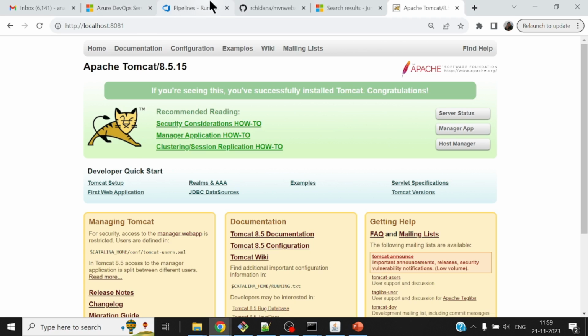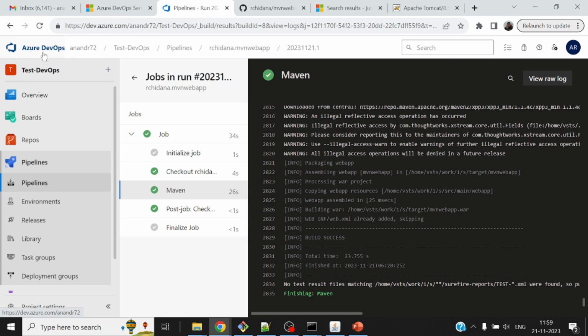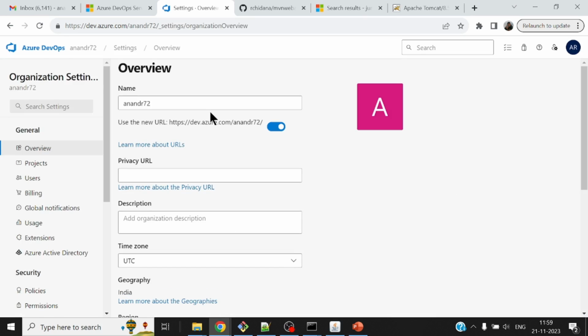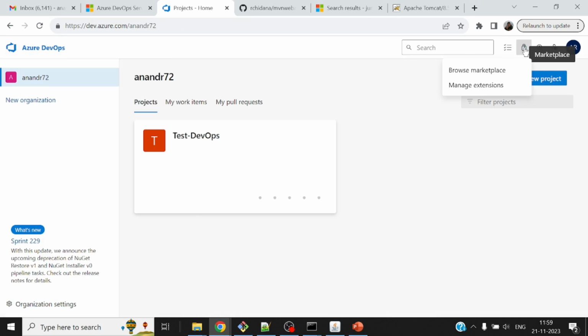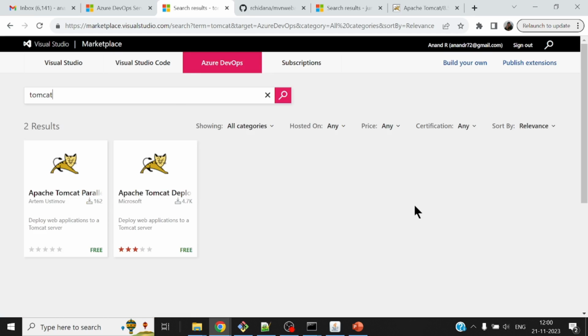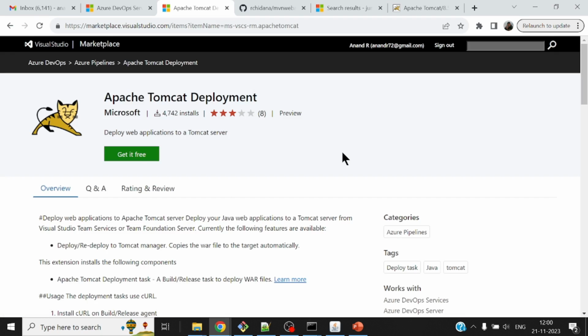All right, so if I go back to my Azure DevOps and my ID. This is my organization. Let me go to my organization settings, no, not here, my bad. Let me go to the marketplace and let me browse the marketplace. This is where all kinds of extensions are available. So I want an extension which probably will help me deploy to a Tomcat server. If I search for Tomcat, you will find this one doesn't have any rating. This looks like 4.7K. So let me go ahead and install this extension.